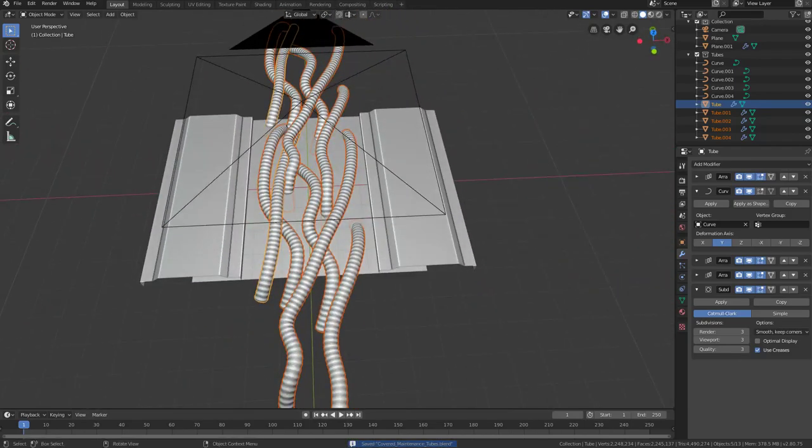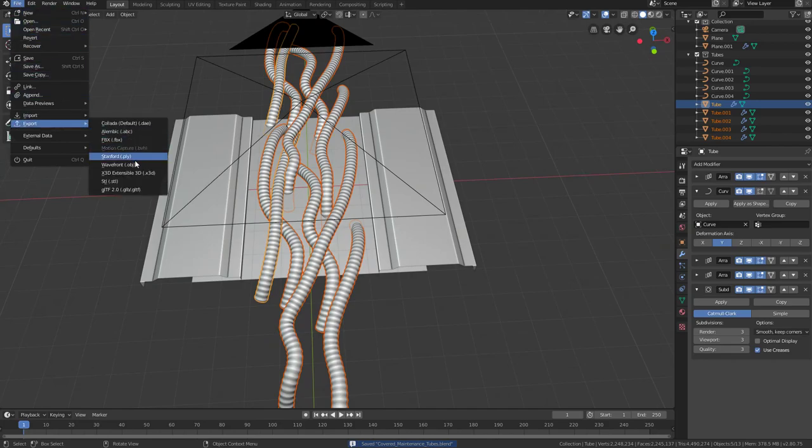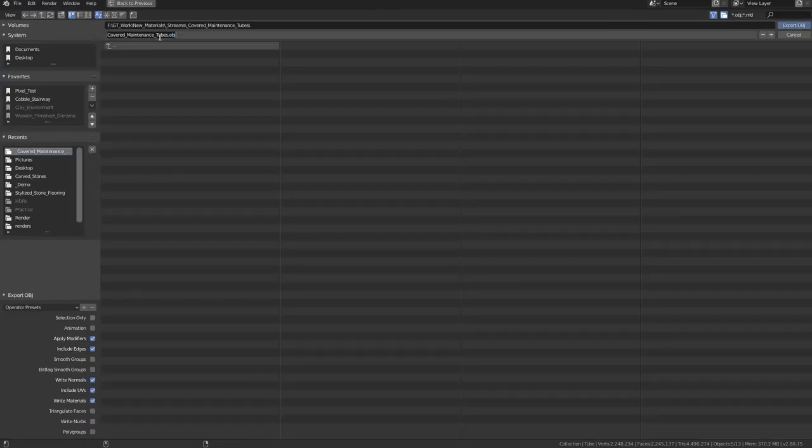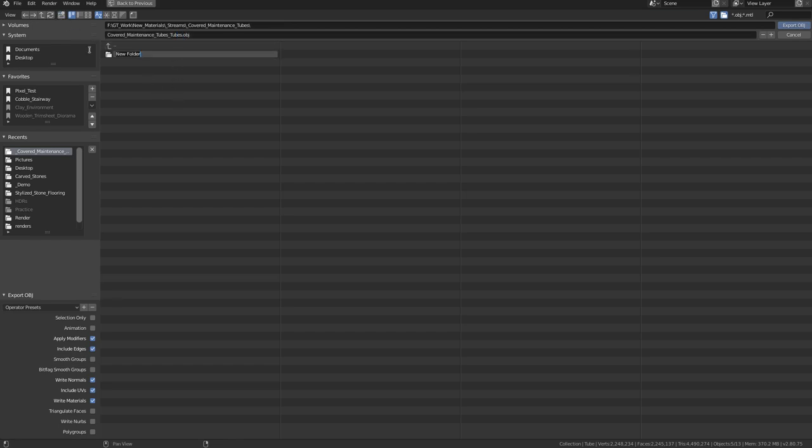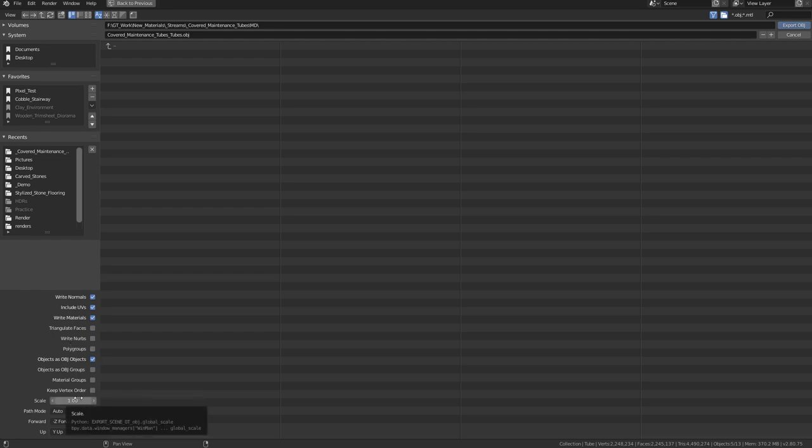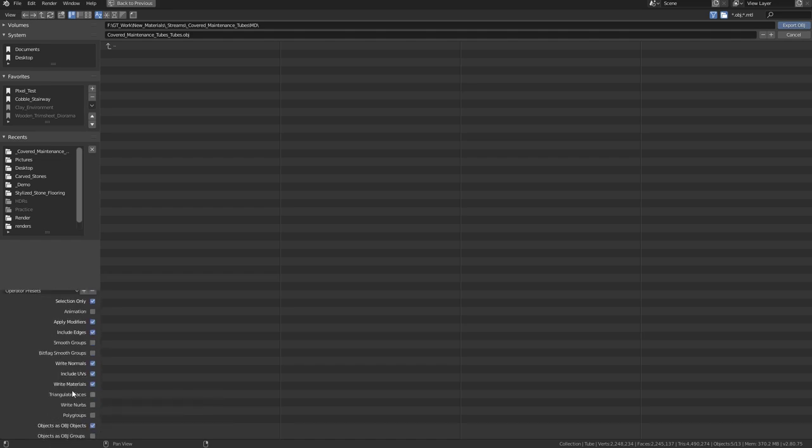All right, I think this is good to export. Let's go ahead and export this out as OBJ. Let's call this tubes. I'm going to put it into a folder, the MD folder. Make sure it's selection only. Information, no, don't care about that. Apply modifiers. And I'm probably going to need to screw around with the scale once I get it into Marvelous Designer.